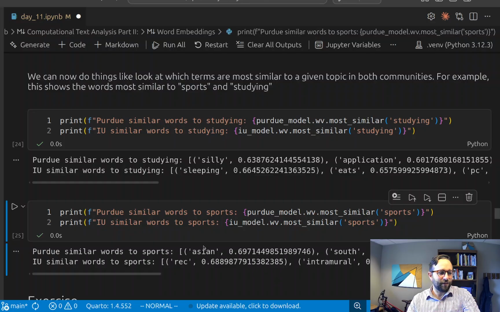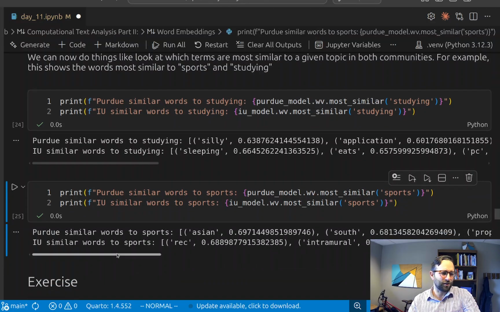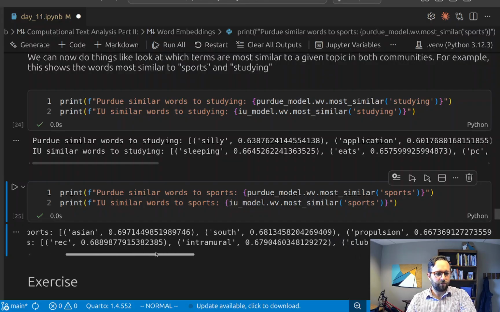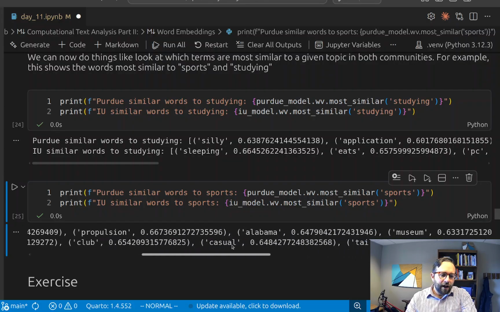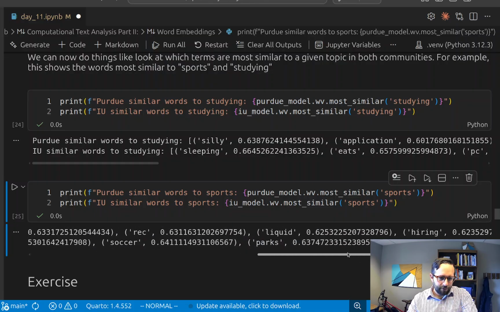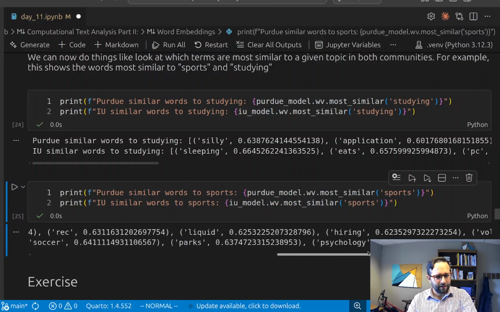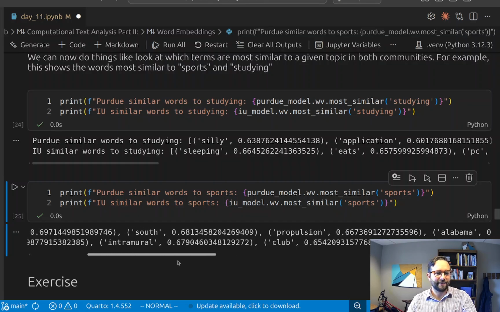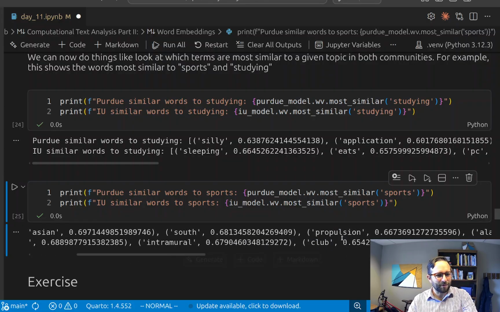If we look at sports, again, this is older. It might change. My guess is it changes a lot. This sort of thing probably changes a lot depending on when you pull the context from. I'm sure IU and football would be very close now, but they might not have been 3 years ago or whenever I did this. So let's see: Alabama, museum, liquid, soccer, psychology, volleyball, sunsets, women's. Yeah, so why in the world would propulsion be close?